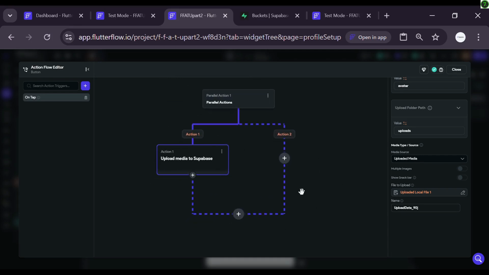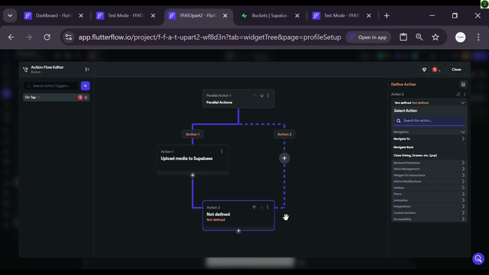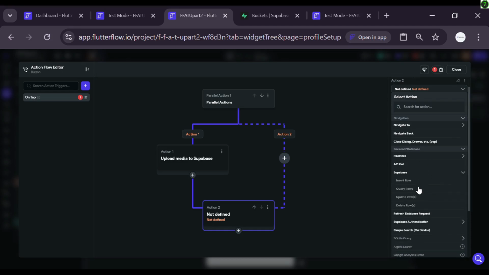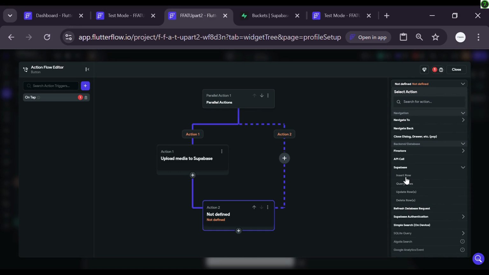The reason I did the parallel action is that whether or not you uploaded a file, it should proceed to the next action. And what's the next action? The next action is to save your information, that's your username and your bio, to Supabase. So we'll go to our backend database, then go to Supabase, then we'll insert a row for the user.